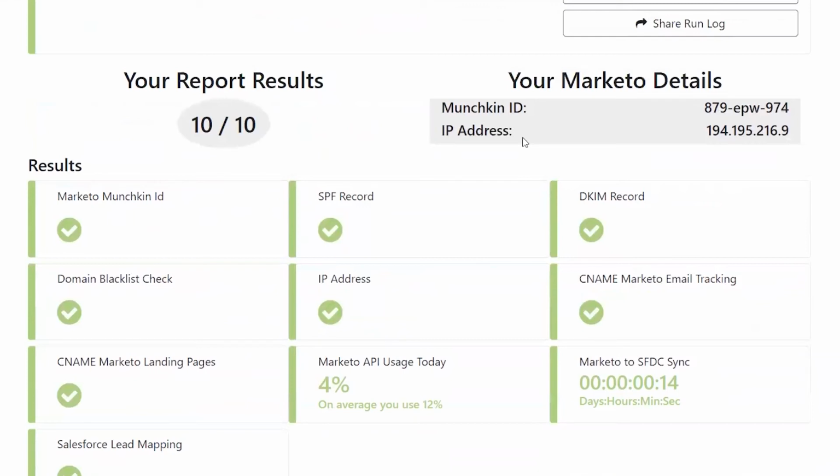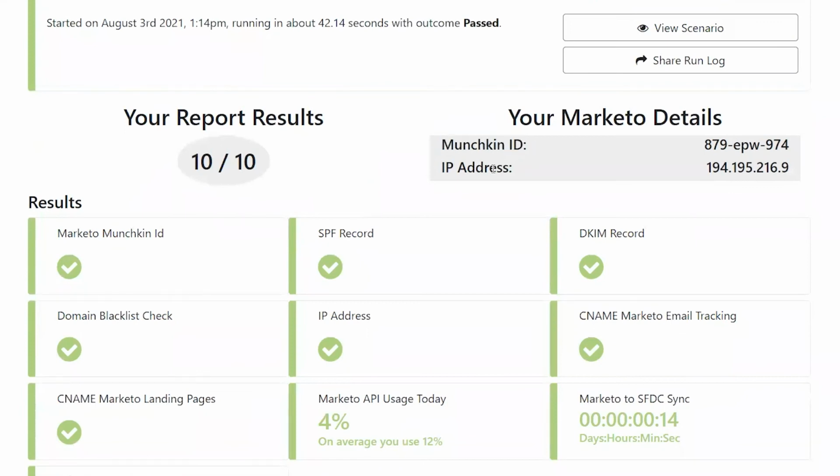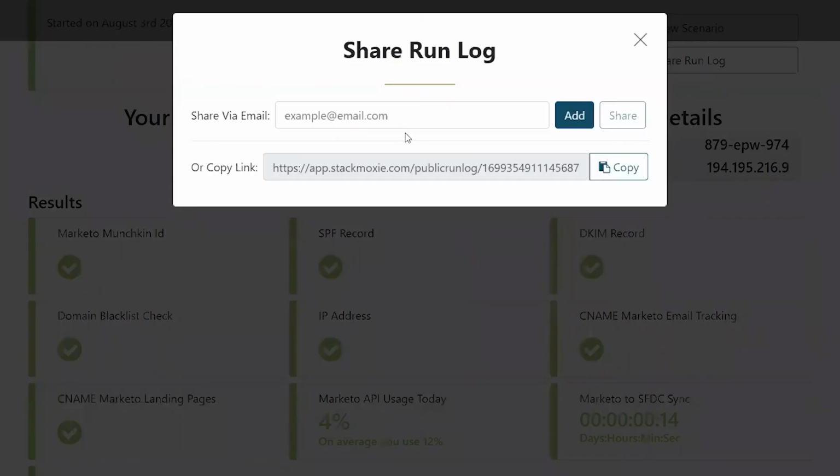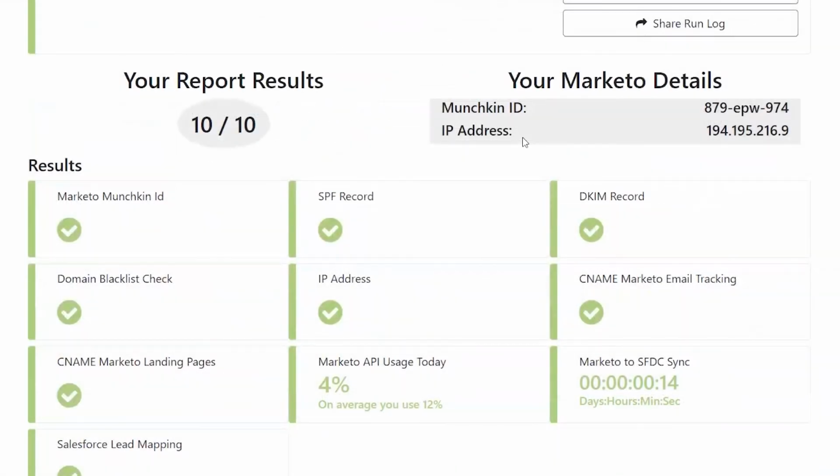As you can see, our report is 10 out of 10. All tests passed as expected. It also presented our Munchkin ID and IP address up here, and then I can share these results with anyone I want that has access to this link. This makes it really easy to share across teams and give one source of truth and transparency to your implementation.